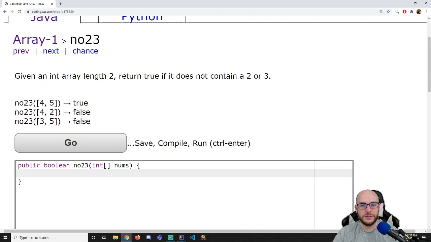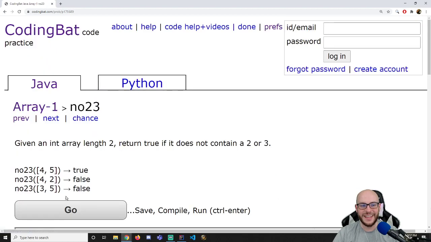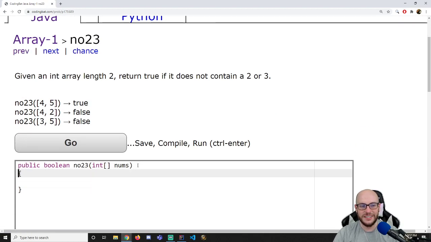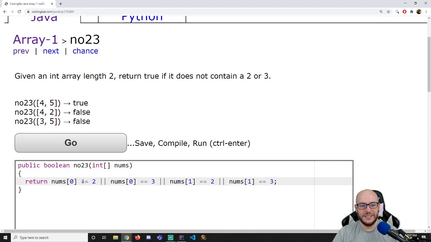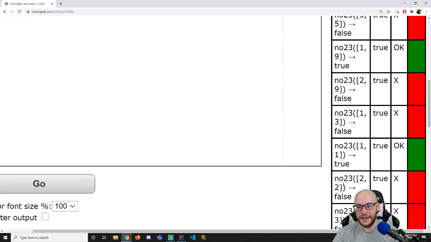Given an int array, return true if it does not contain a 2 or a 3. You should do what I'm doing. I went back to the last problem that we just did. If this is not a 2, and this is not a 3, and this is not a 2, and this is not a 3, this is going to be super close. What happened?